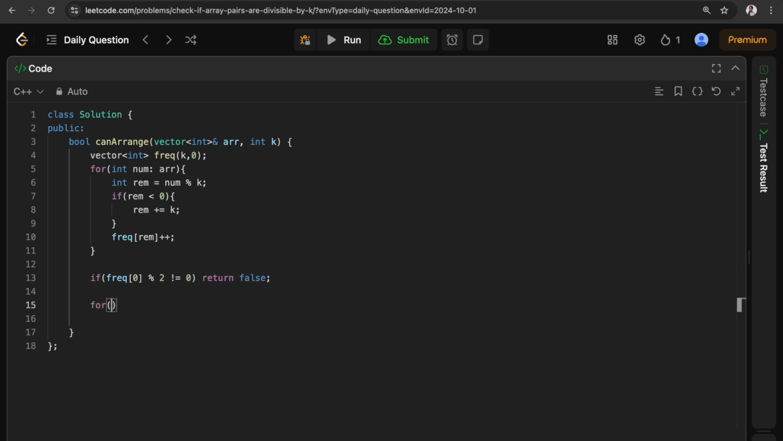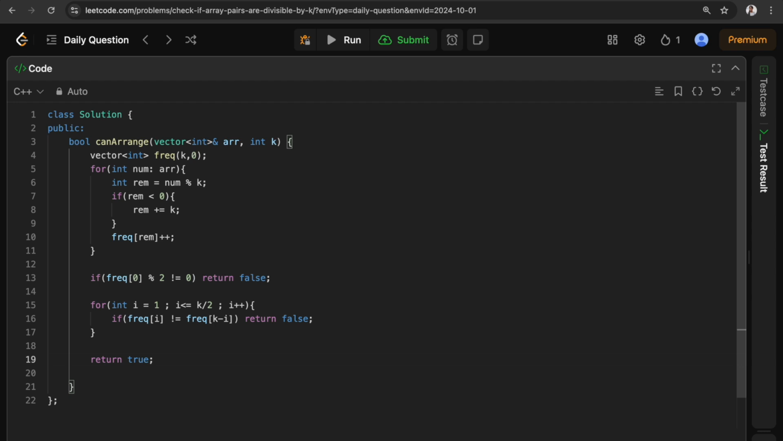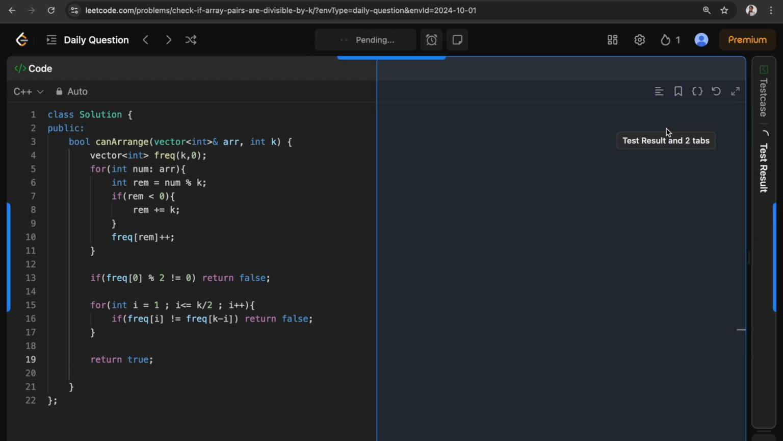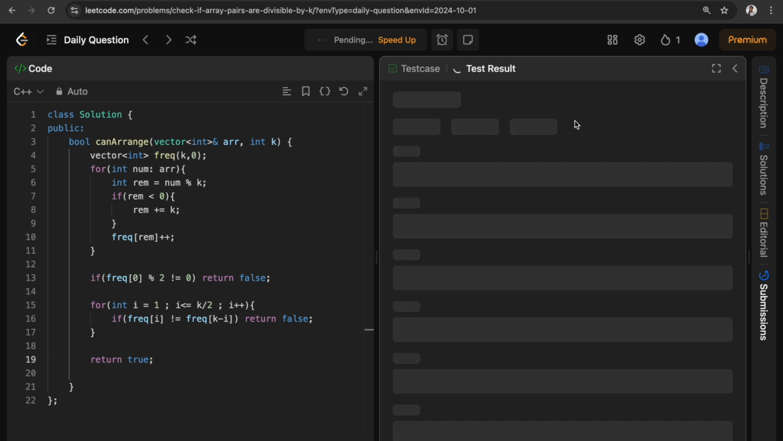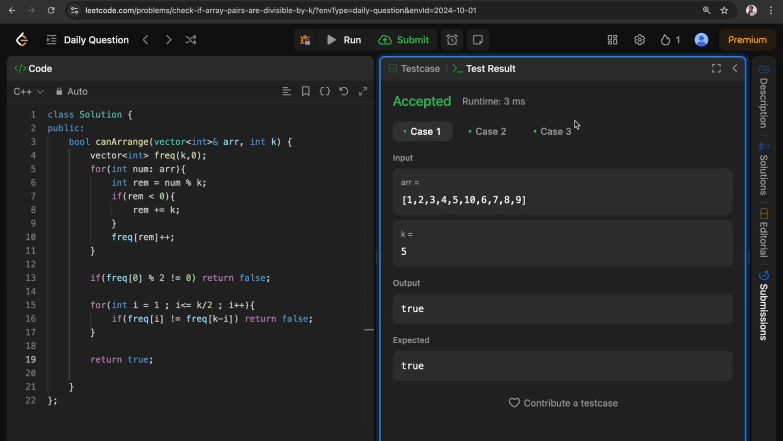Then I loop from 1 till k by 2, and then I'll check the frequency of i with the frequency of k minus i, and if it is not equal, I'll return false. At the end, I'll return true. Let's run it over one test case. So in this we expected true, and we also got true. In this case also true, and in this case also true.